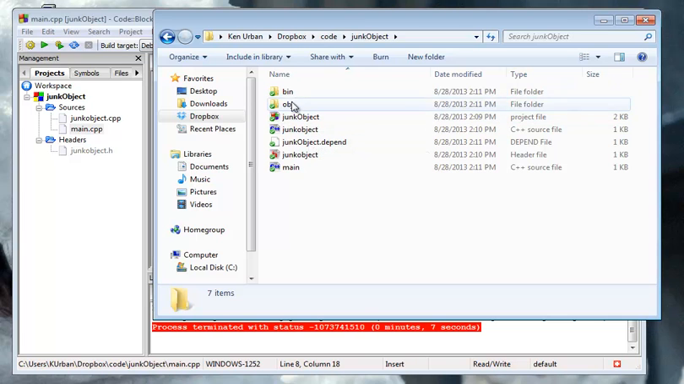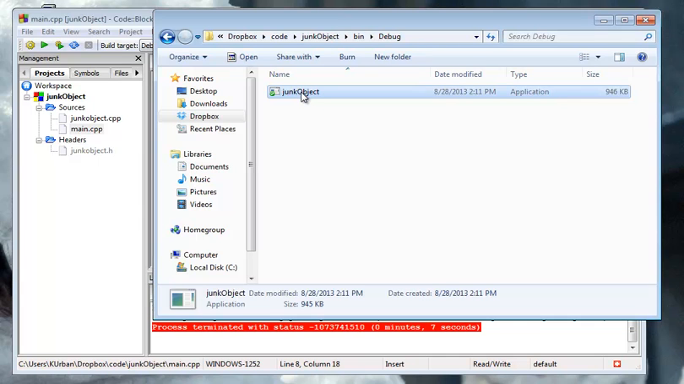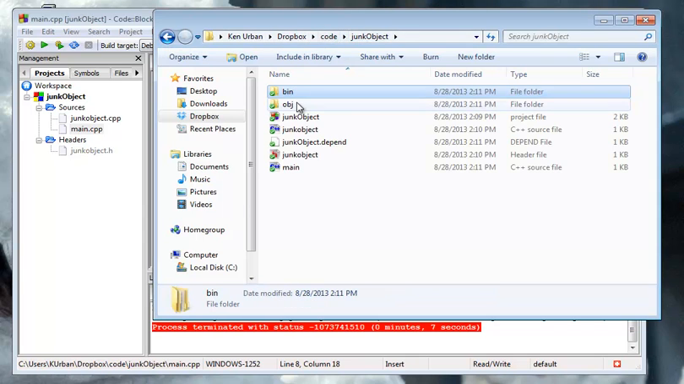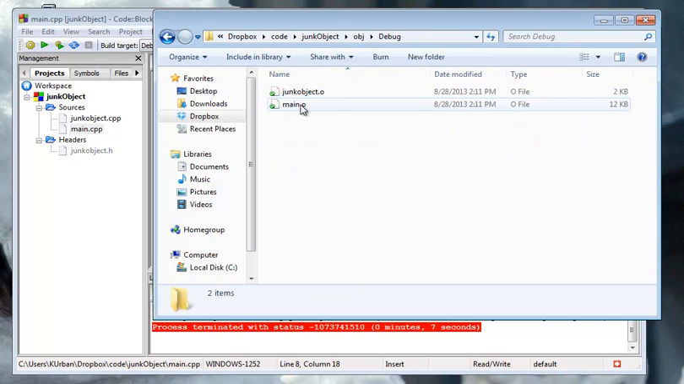Then I have two other directories or folders underneath it. This bin folder has a debug in it, and in here it contains the executable. This is the output of the -o on the gcc command. I don't know if you can see it or not on the video, but when I run this, it flashes hello world, and then it disappears. In obj debug, see there's a junkobject.o and a main.o. These are the object files.